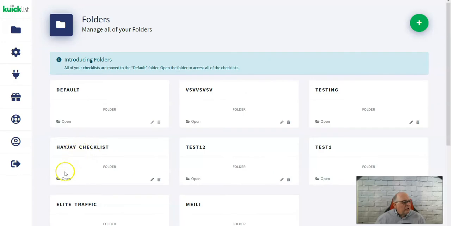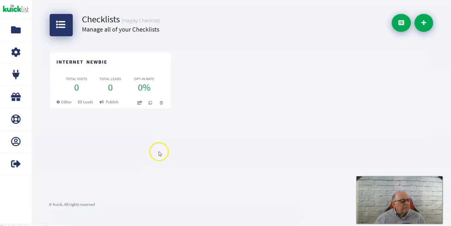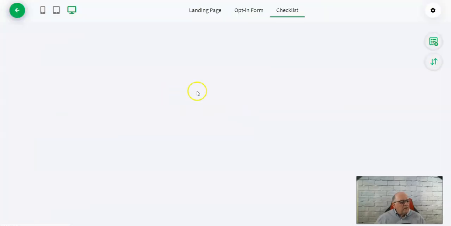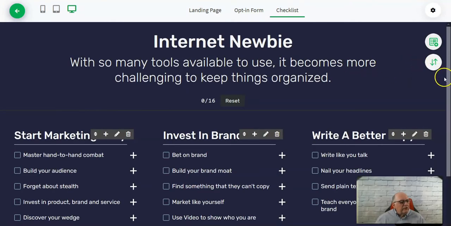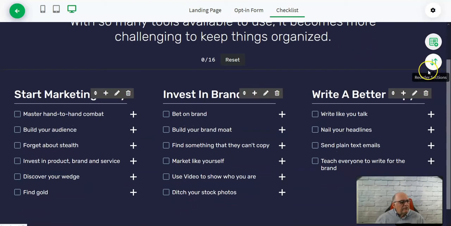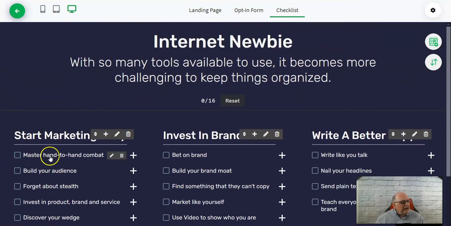We're going to check this one right here. We're going to open this one here. And what you're getting here is we're going to edit this. This is just an example. But look at this. Look how attractive this checklist is. And you can come in here and edit any part of this. All these questions. Any area of this checklist can be edited.